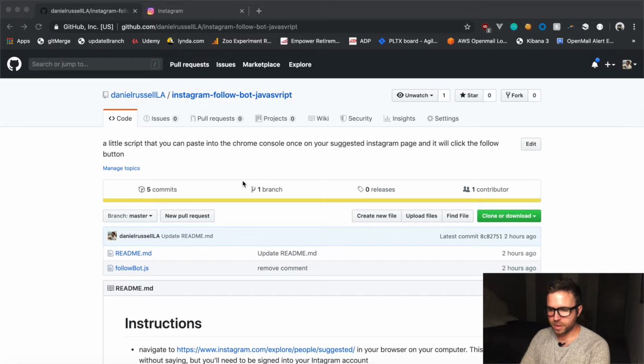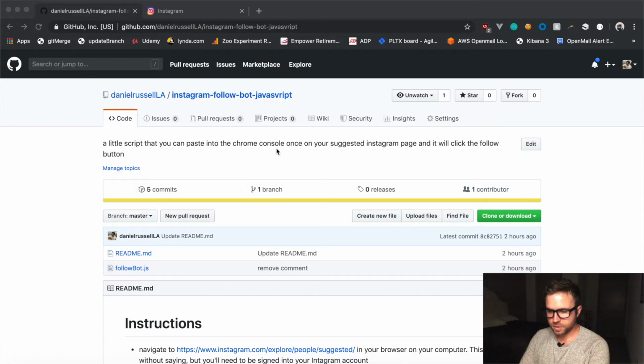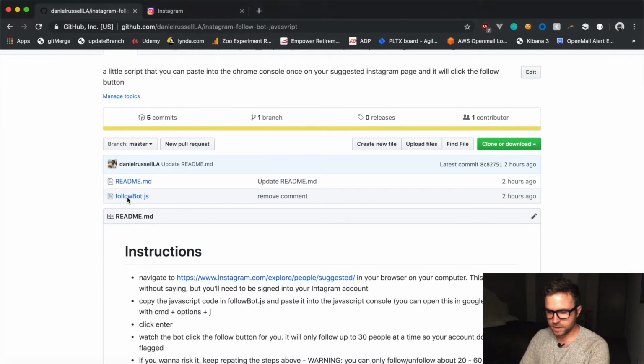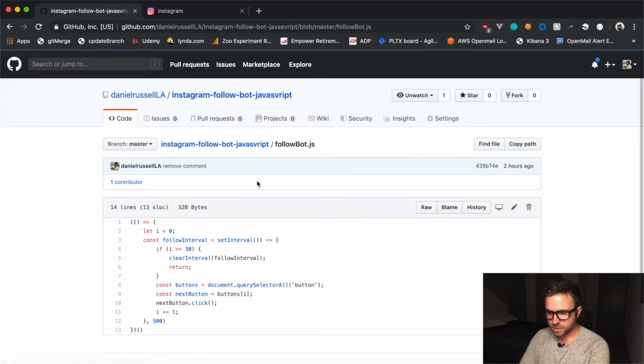All right, so here we are on my computer. You're going to start off by going to github.com/DanielRussellLA/Instagram followBot JavaScript. And once you're there, you're going to just click on the followBot.js. You can see the instructions right here on how to use it, but I'm going to go through those instructions right now. So here's the code. It's very simple. It's just a little JavaScript snippet.